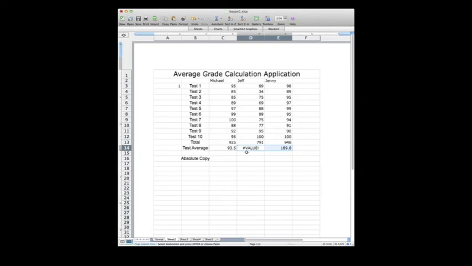Now I get some weird results. For instance, Jeff's average turned out to be a warning. It says #VALUE!. This is a warning for no value, or the value reference was not available. How about this guy right here? The average is 189.8. That's impossible, right? So there's a miscalculation and a wrong result is displayed.